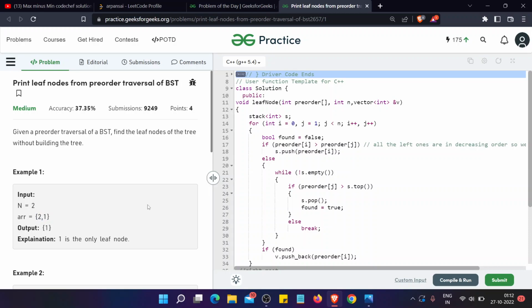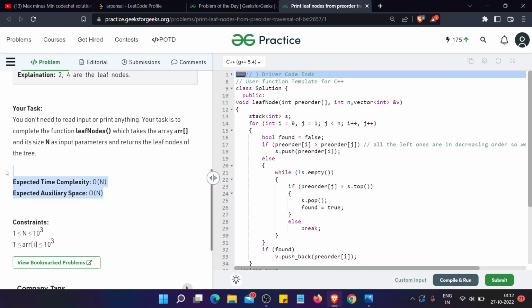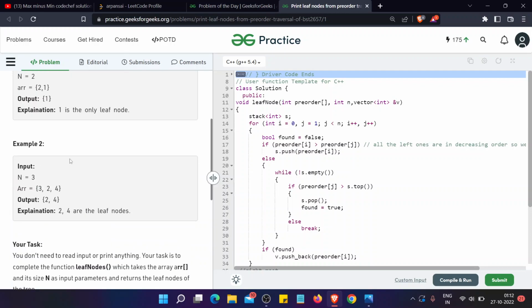But the better solution: you can go to GFG and see a big O n log n solution. But today I'm teaching you the big O n solution, using a stack. That is the most optimal one.